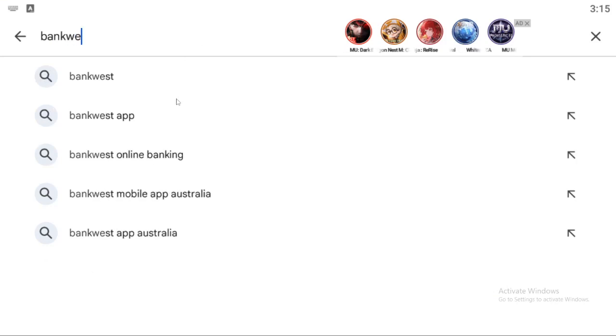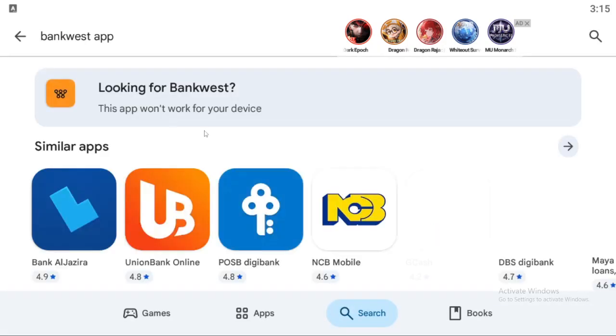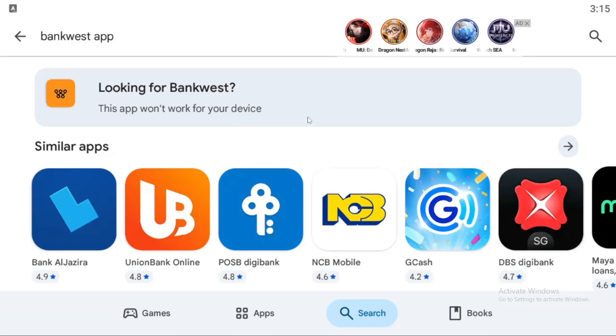For those whose device is compatible, an install button will appear once you've selected the correct app. Tap on Install. This will start the download and installation process, which might take a few minutes depending on your internet connection. Patience is a virtue here, just let it do its magic.